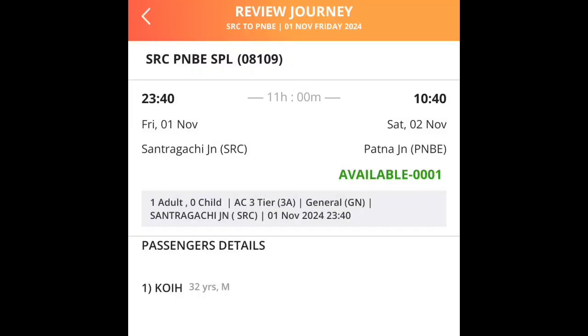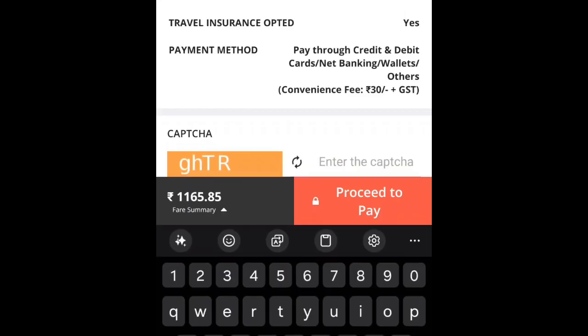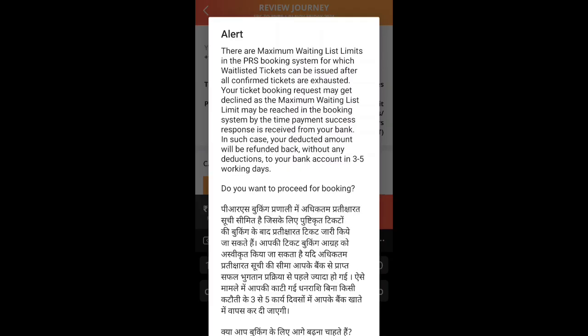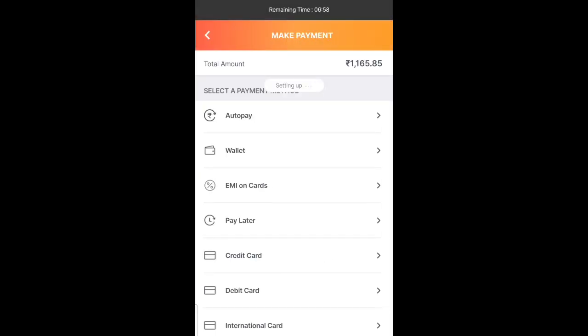Some area has been wiped out again. Okay, now at the bottom of the page there's one captcha and Proceed to Pay. If you do that, it's going to take you towards the payment methods. Then you get this message. Okay, and now it is showing you all the methods that you have.